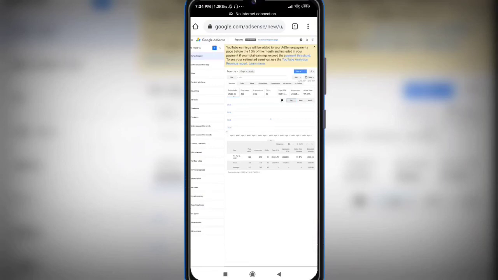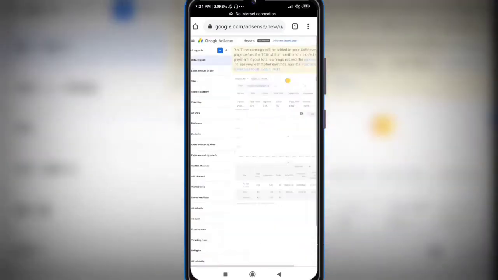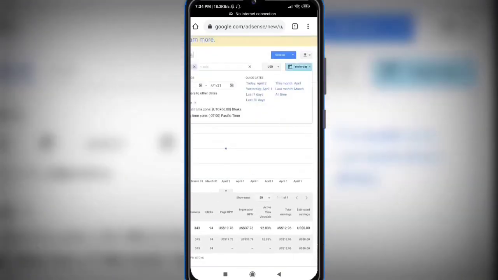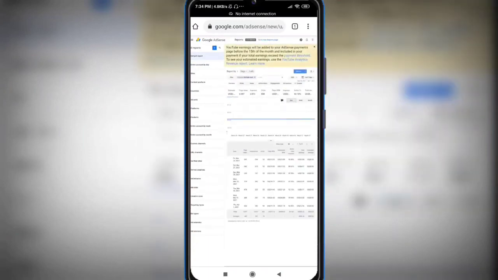Now click on overview and then tap on add, select product, and then YouTube host and apply, and finally you can see your today's earning. To see your today's earning, select today. Yes, this is my today's earning. To see your 7 days earning, select 7 days.